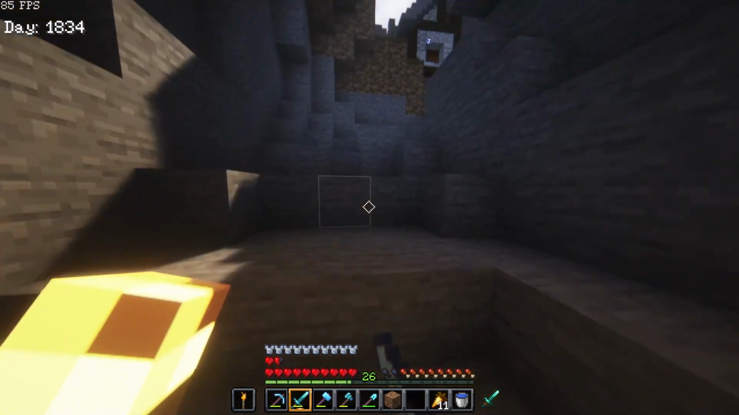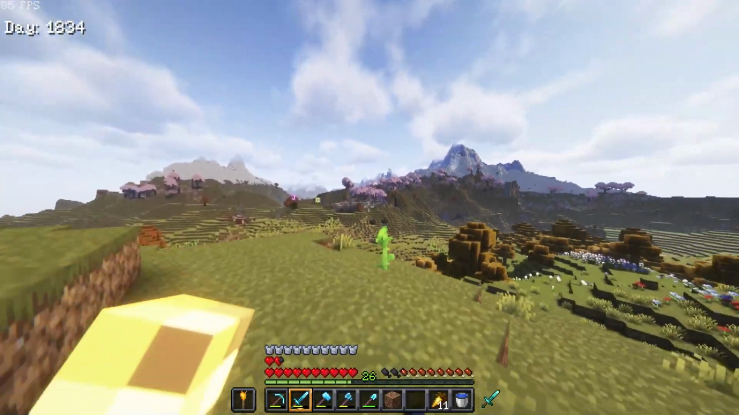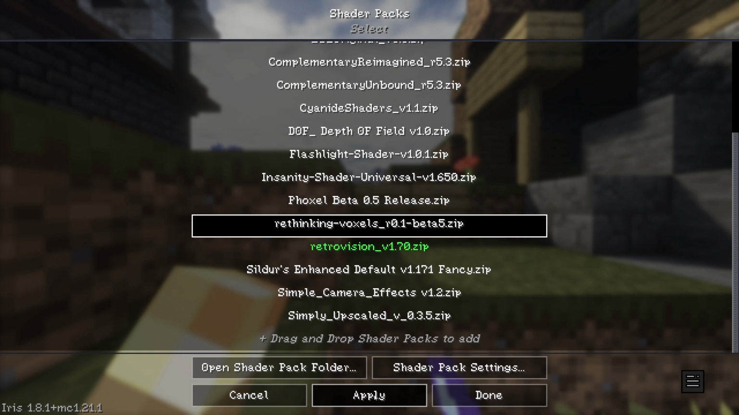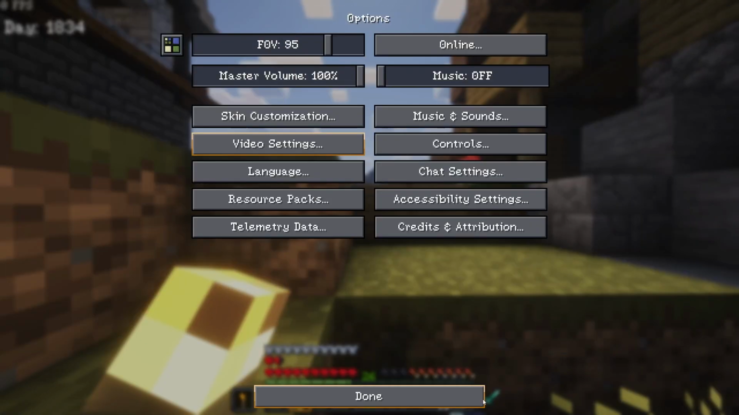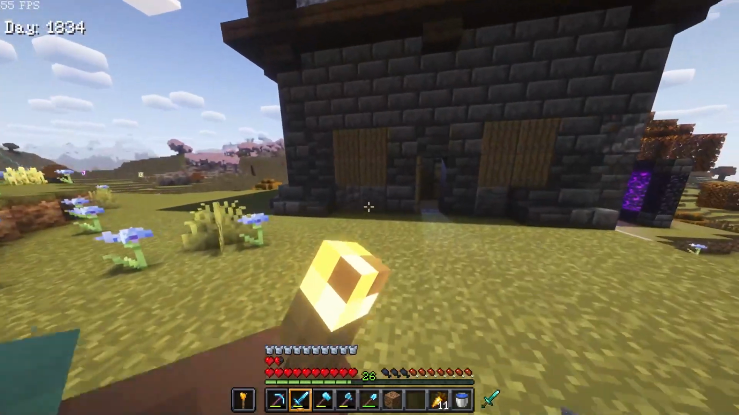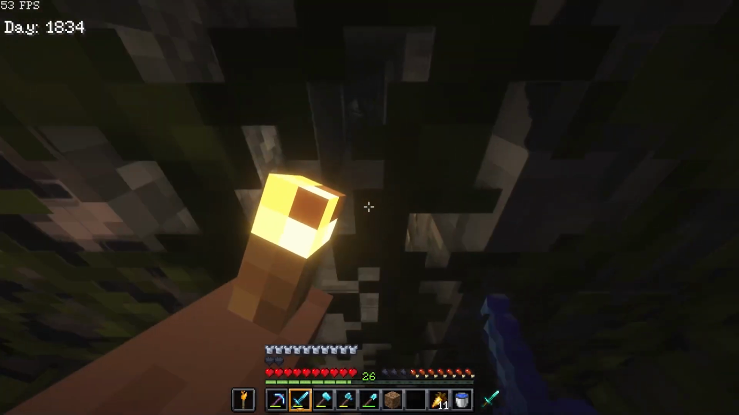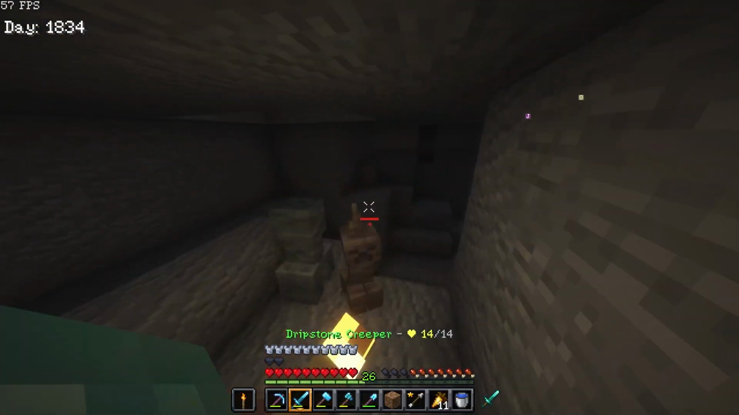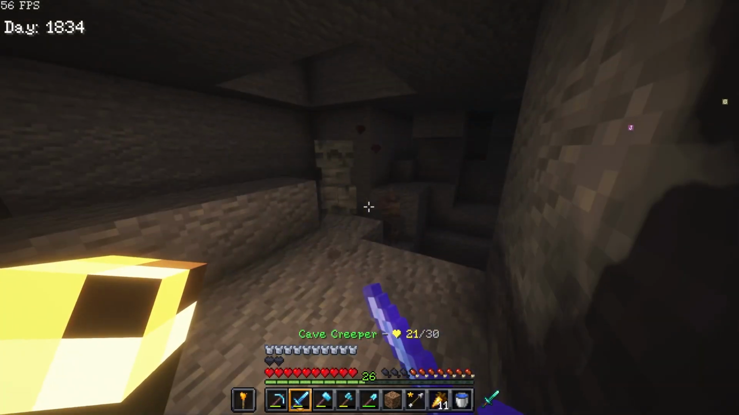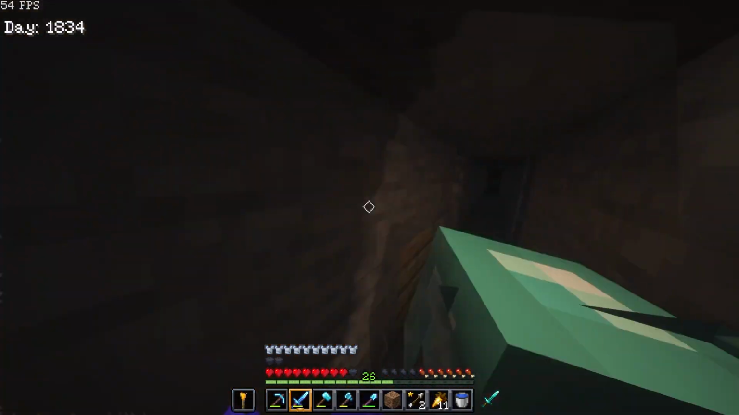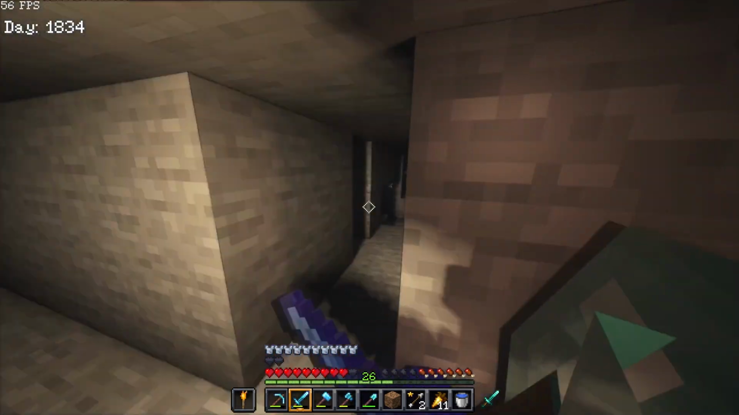So let's flip on real-time shadows. All these ones that I'm showing you, by the way, are Distant Horizons compatible. I don't really use any others. Rethinking Voxels is a ray traced shader, so it's going to tank your FPS the most, but it's the most realistic. You can see my shadows reacting here. It's pretty buggy. I think I optimized it as best I could, but gosh, epilepsy warning, I guess. It's very realistic, but very buggy, especially on the edges of the screen.